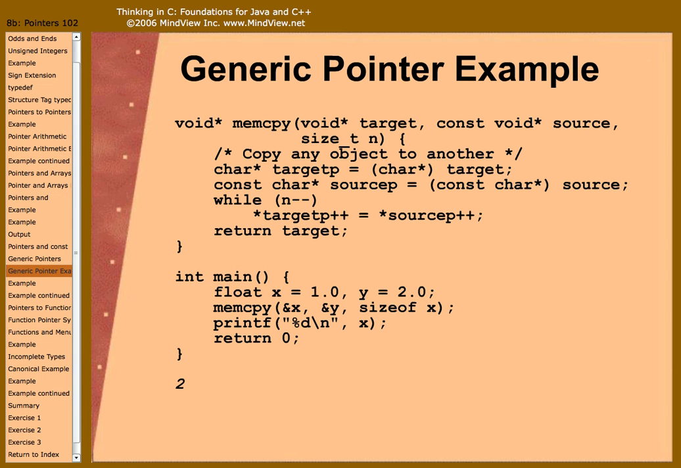This example takes a look at a function in the standard C library called memcpy. Memcpy is a function which allows you to copy any sequence of bytes from one place to another in memory. The first argument is where you're going to copy it to. The second argument is where you're going to copy it from. Notice it's a const void star. That says that source is a pointer to something that won't change.